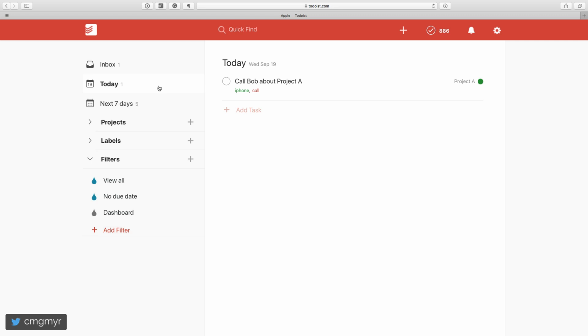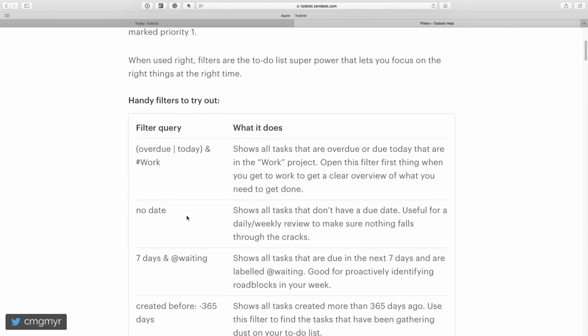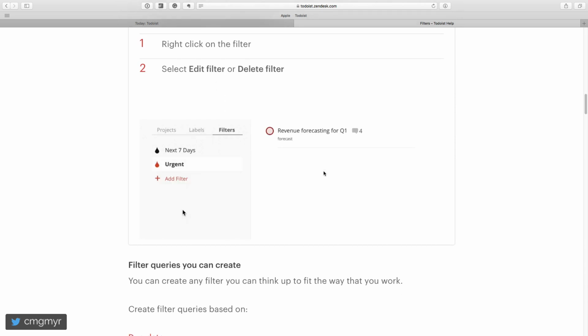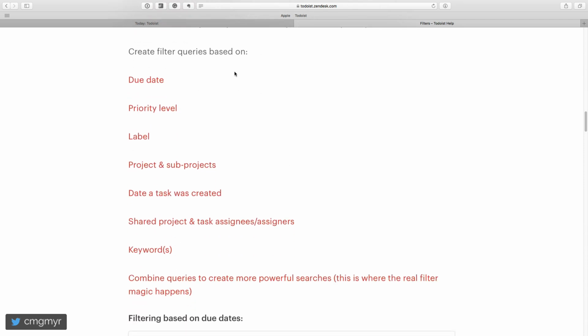Todoist offers a huge amount of options that you can use for these queries and filters. If you wanted to know more, you can go down here to edit the filter, click this question mark. It'll open up this great article on how to use filters and gives you a ton of examples and what it does. Scrolling down, it'll give you some additional information on how to set those up, any edits that you may want to do. And then down towards the middle here, it'll give you many more options. So you can sort by due date, priority level, label, projects and subprojects, dates, keywords, and how to combine all of those together. So if you have a premium account and you want to expand more into filters, definitely check that out.